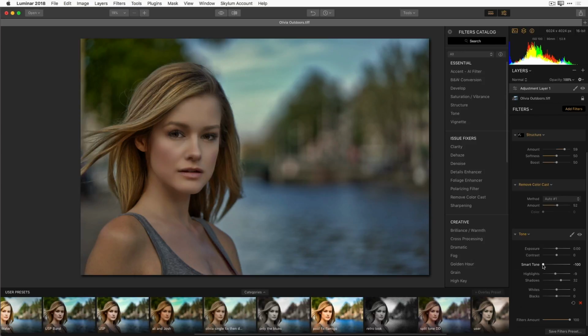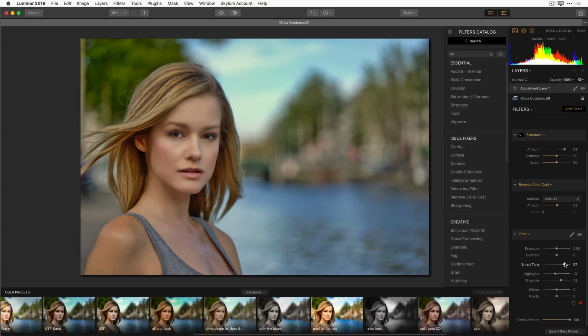And I actually like what that does. It, again, draws our eyes back to her. If I move it to the right, I'm going to go ahead and reset it to 0 by double-clicking on it. If I move it to the right, it will open up my shadows and really open up her face without blowing out the highlights behind her. So this little slider here is pretty powerful. As a matter of fact, my 1-2 punch often is the Accent AI filter, followed by the Tone filter, and a lot of times I'm ready to go. So I like this.